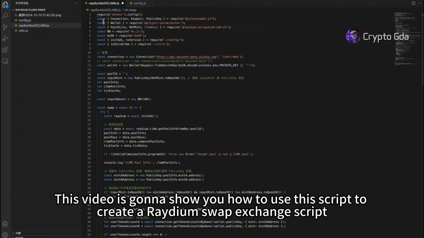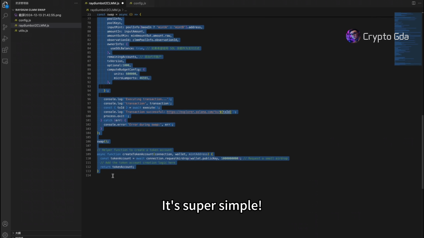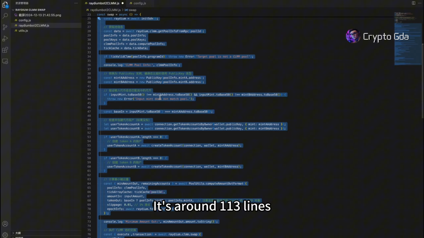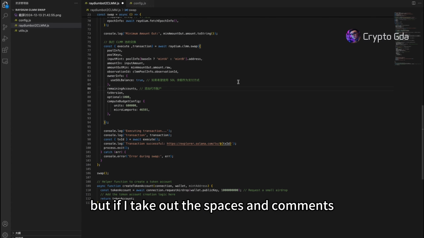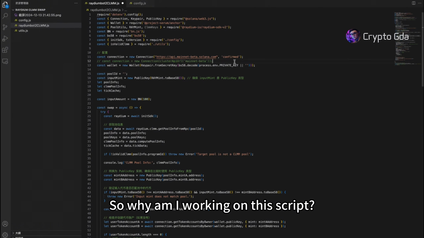This video is going to show you how to use this script to create a Raydium swap exchange script. It's super simple. It's around 113 lines, but if I take out the spaces and comments, I bet it's even shorter. So why am I working on this script?